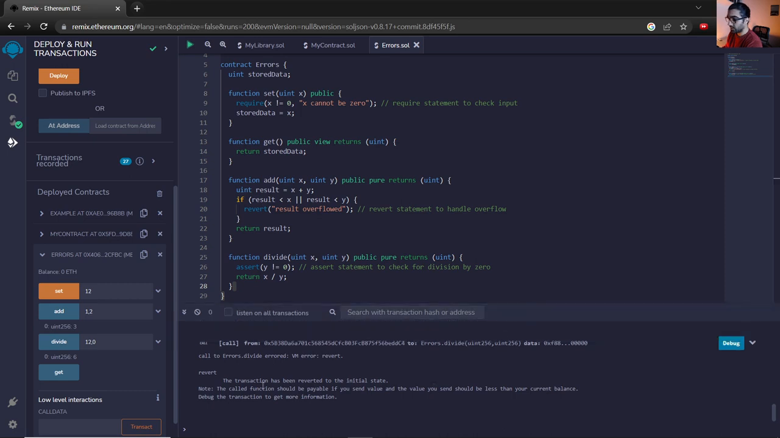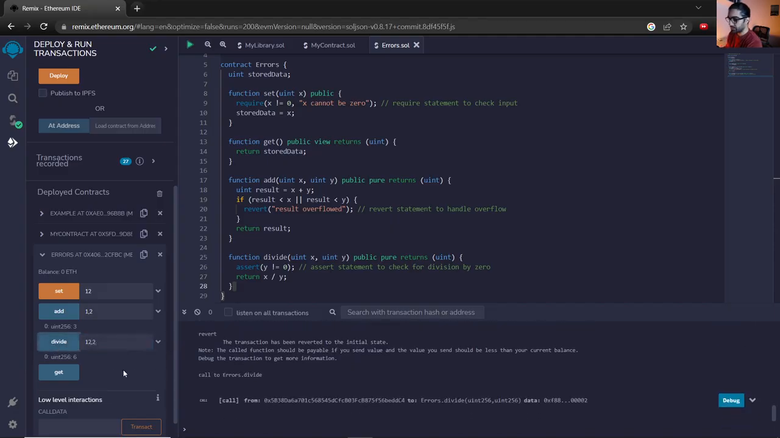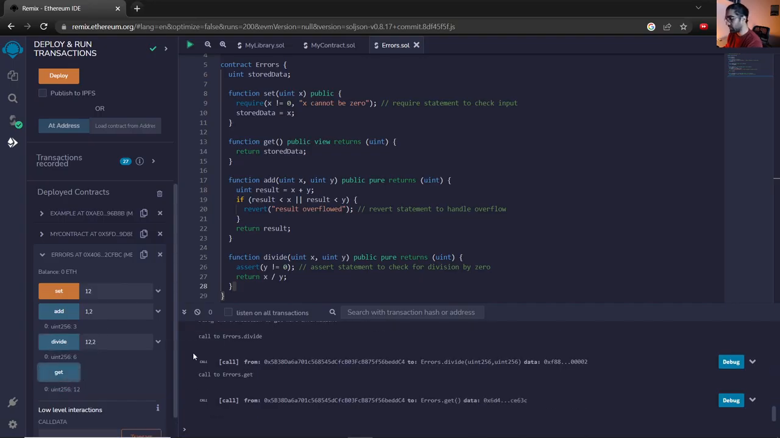Okay, here the transaction has been reverted to the initial state, meaning that we have a bug in our code. The denominator cannot be 0 here. Okay, so let us fix that as well. Okay, it's working all right. So here I have my getter function, and I can get the result of 12.